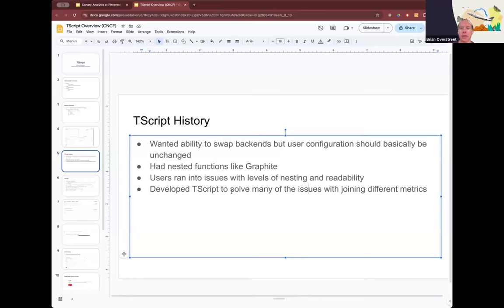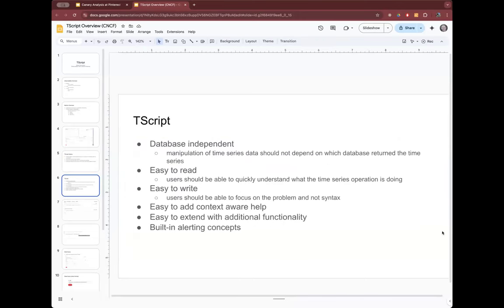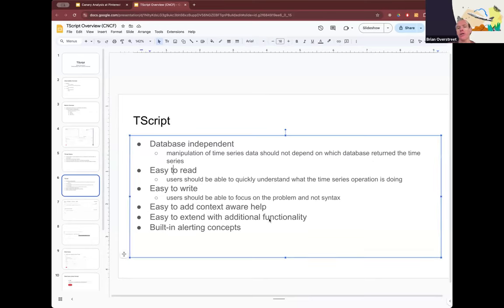So we developed TScript to solve these issues. Some of the design goals of TScript were that it needs to be database independent. So manipulation of the time series shouldn't depend on how the database returned the data. It should work on a common format. We wanted it to be easy to read. So if you were just glancing at what TScript was doing, it would be pretty clear. There wouldn't be a lot of conditionals and other things where you would have to keep a lot of control flow in your head to understand it.